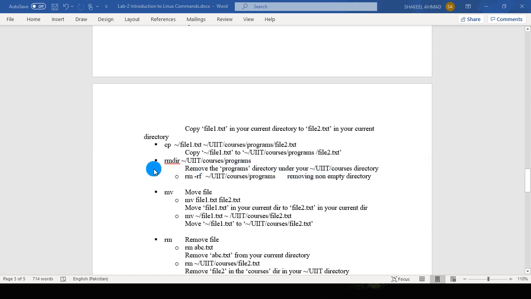If you want to remove any non-empty directory, then we need to add this switch: rm space minus rf. Then it will forcefully remove that non-empty directory. In our case this is programs, where we have copied file2.txt, but by typing this command we can remove programs, which is a non-empty directory.